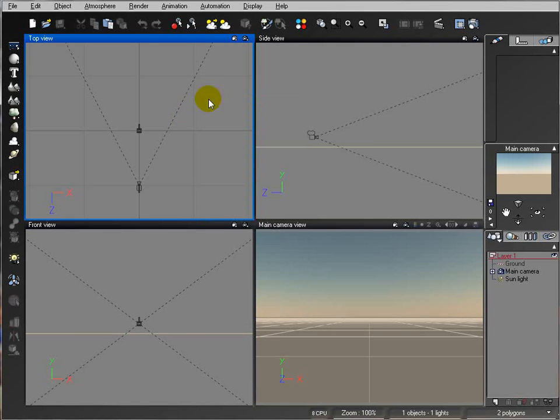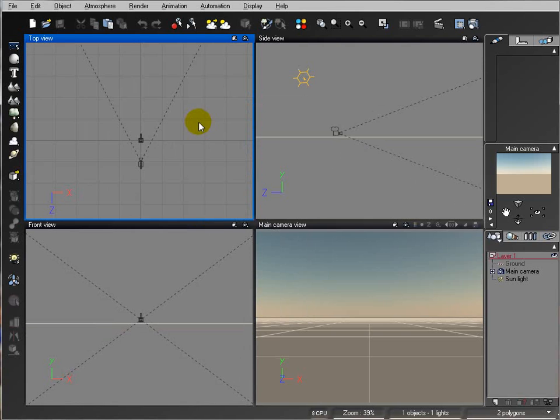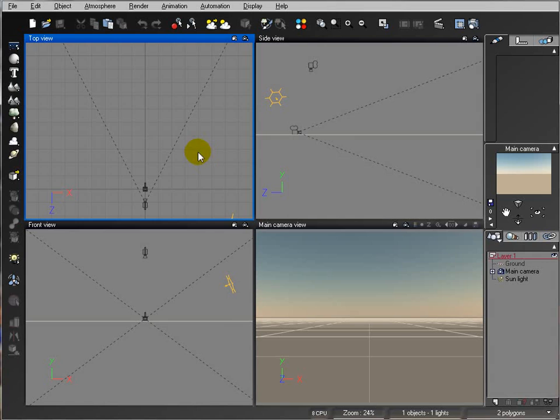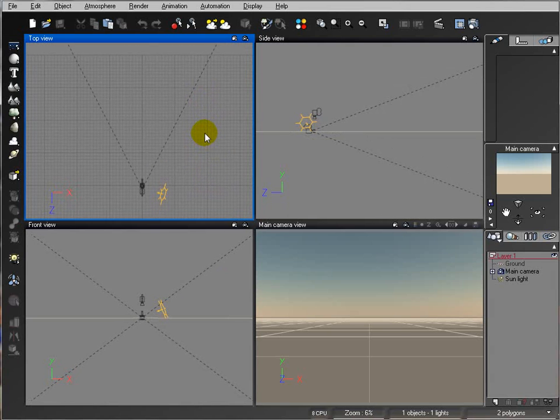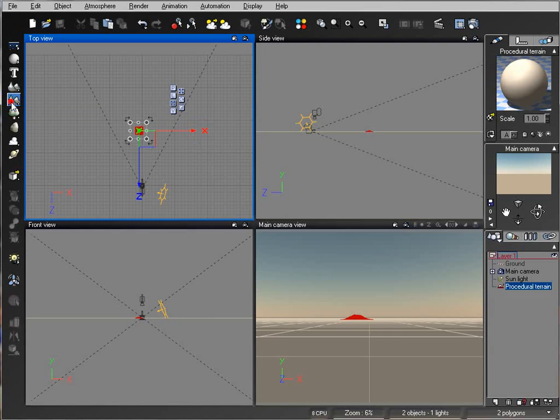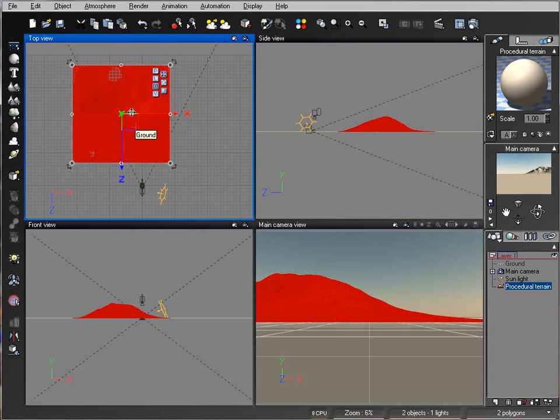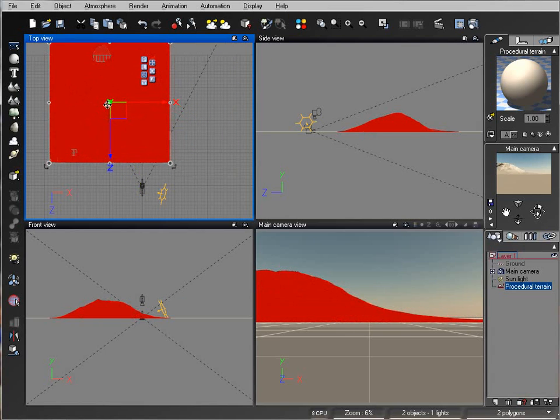In this tutorial we continue exploring the Strata filters. So we'll get a little bit more experience working with them, and we'll see some other options in those filters. So let's create procedural terrain, and I actually want to increase its size. So we'll make quite a large size for this terrain.